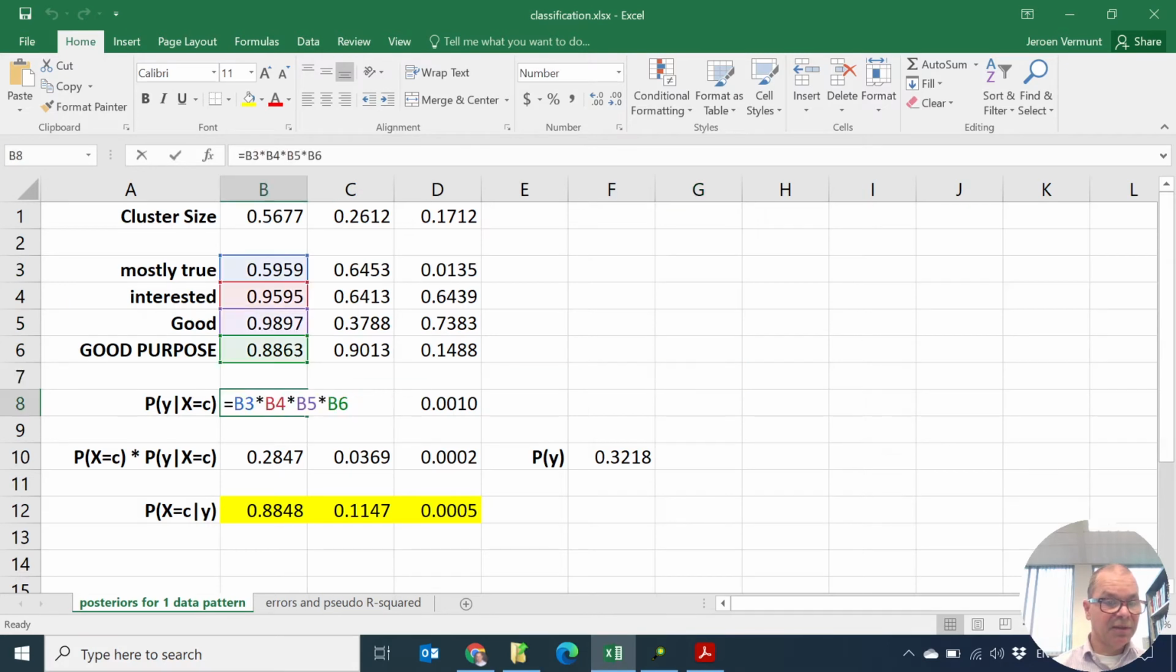So here you can see I multiply the probability of the response concerned for all the responses. This is then for class number 1. I do the same for class number 2, and do the same for class number 3. What you can see is that the all 1 responses, the mostly true, interested, good purpose, is quite likely in class number 1. It's somewhat likely also in class number 2, but it's very unlikely in class number 3.